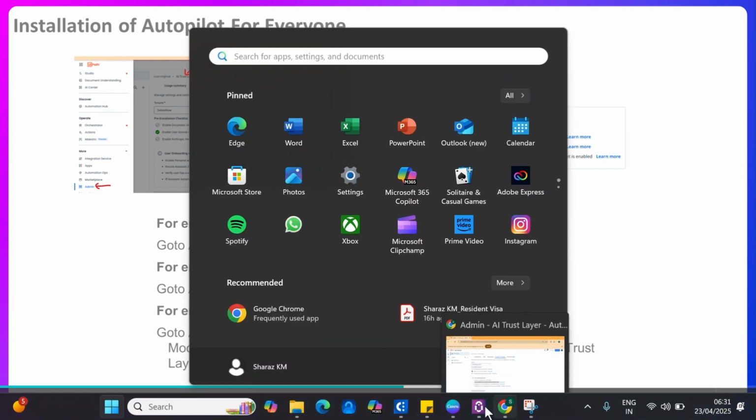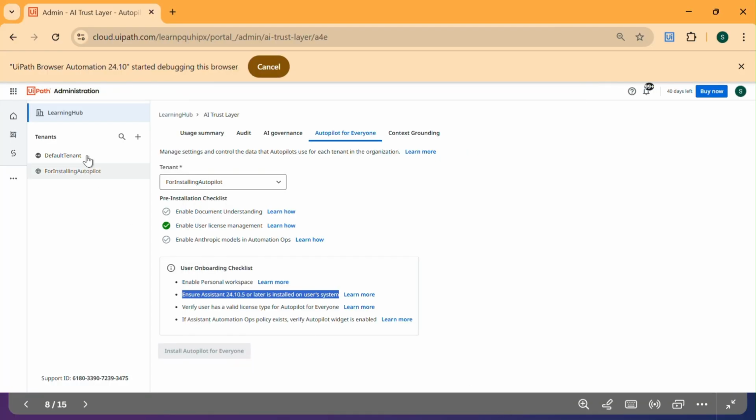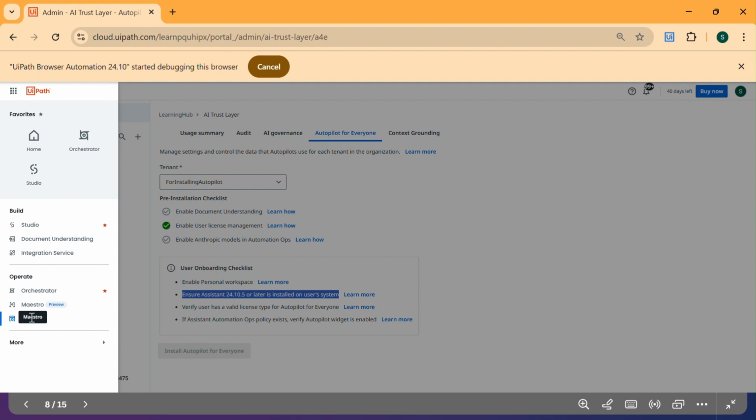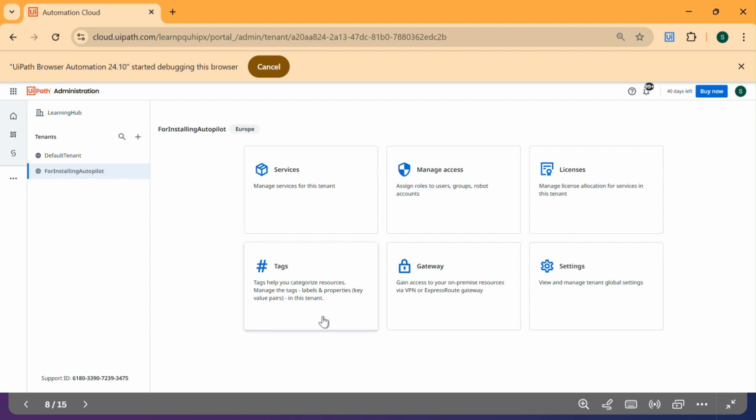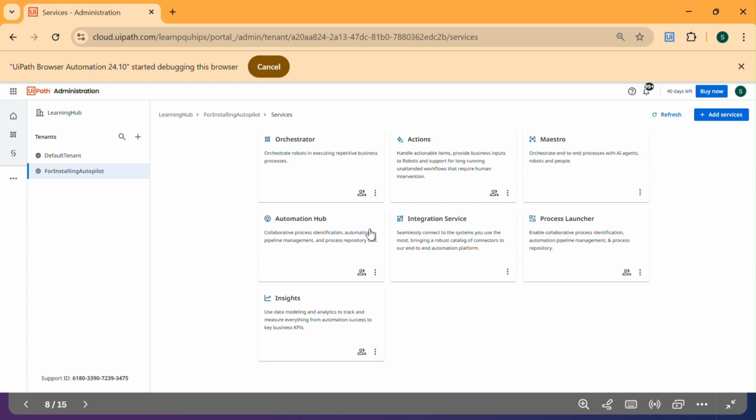Okay, so we'll follow the same steps. Go back to your orchestrator, go to admin. Select which tenant we need to install UiPath Autopilot for. Go to services. Here, if you see now, you don't see Document Understanding, right? It is nowhere here in the services.